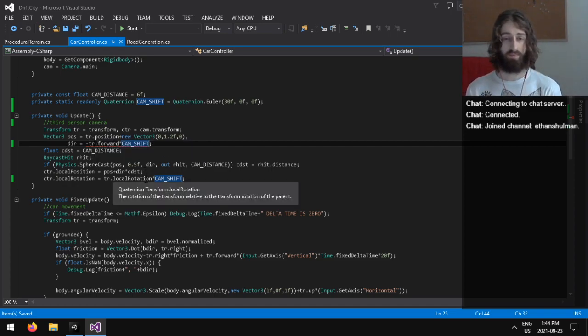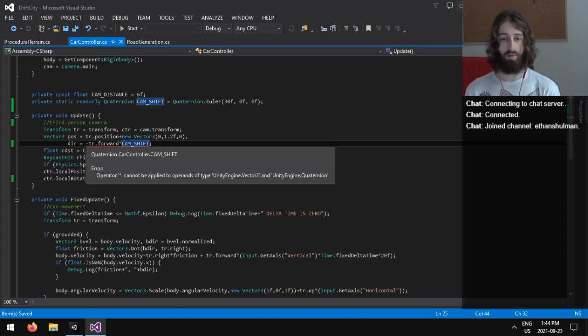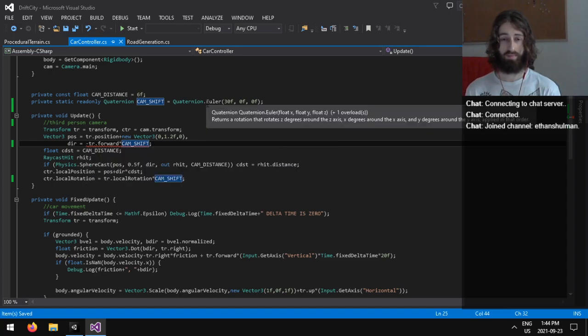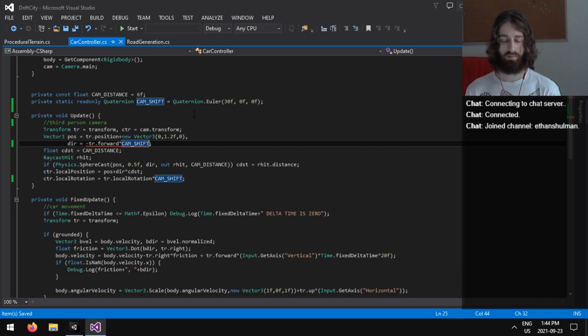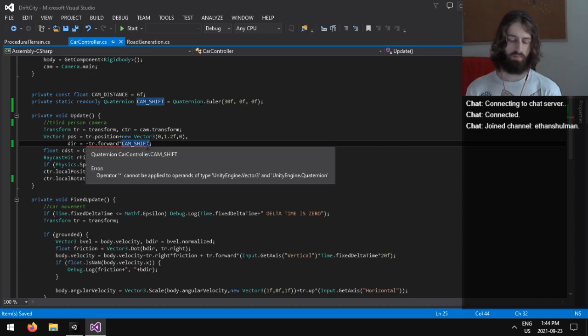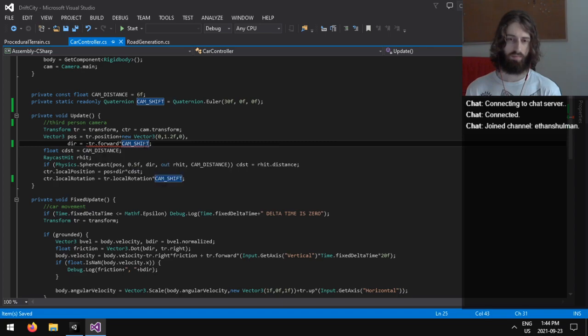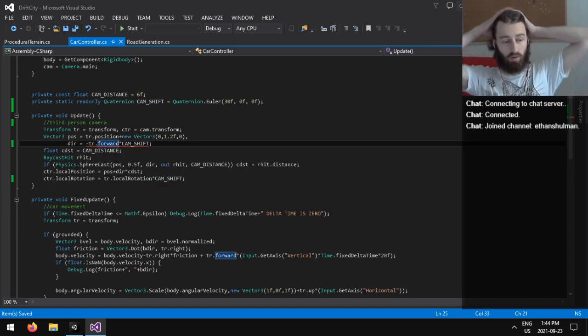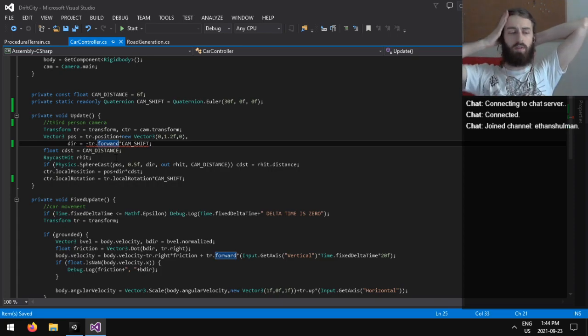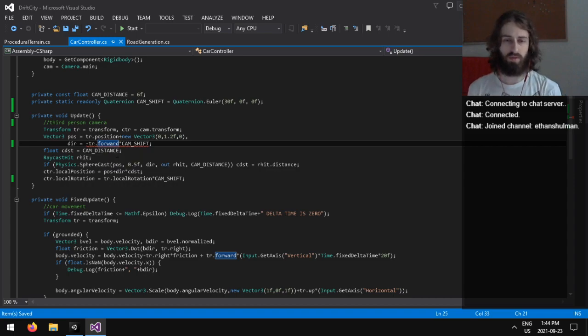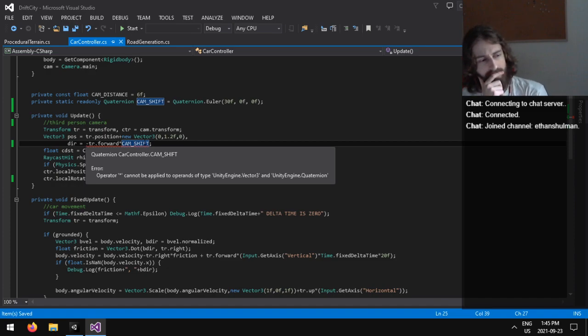Huh. How do I do this? So this probably won't work properly because the forward is from after the rotations are applied, and I want to apply it to the rotation. Huh. Hmm.